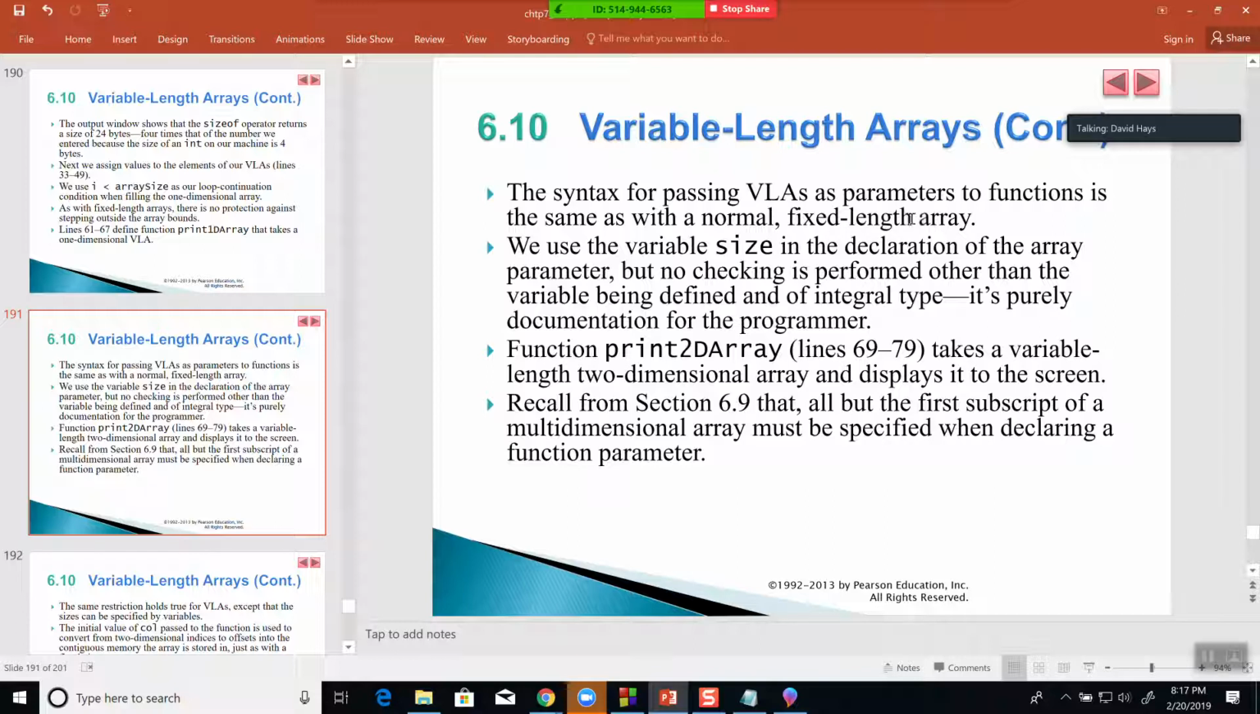The syntax for passing a VLA as a function parameter is the same as with a normal fixed length array, so nothing different there.